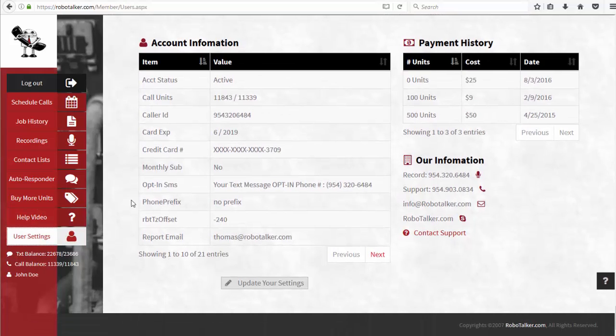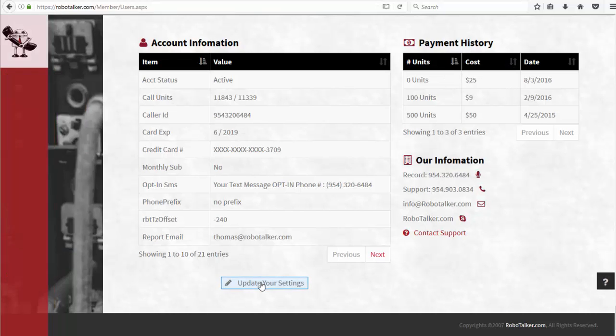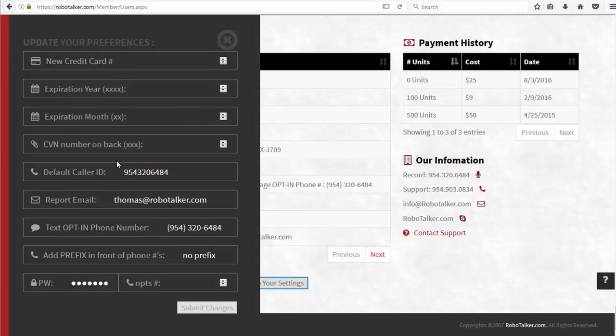With user settings, you can change things. This is all your information. This is your payment history. You can update your credit cards, update your default caller ID. You can have your reports go to a different email than your account that you signed up with. This is the number that I have, a private opt-in phone number that people can then text to me or call me and I play a message.